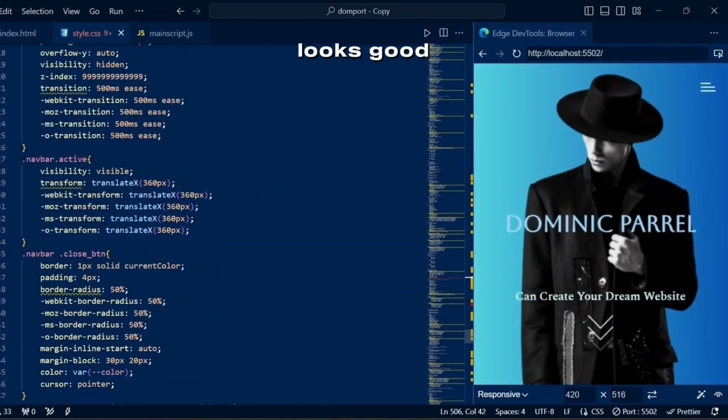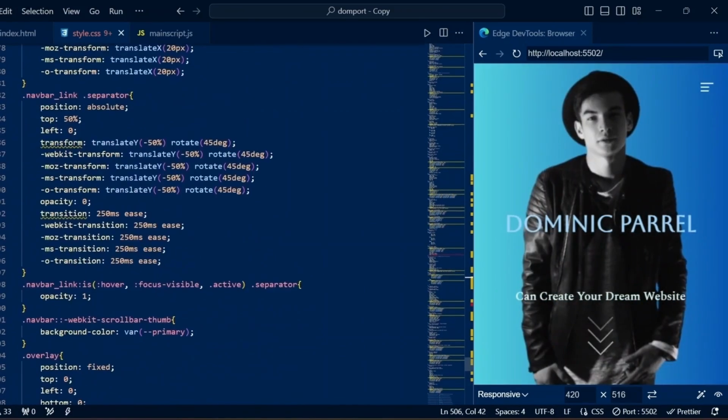Yup, everything looks good so far. Let's work on media queries.